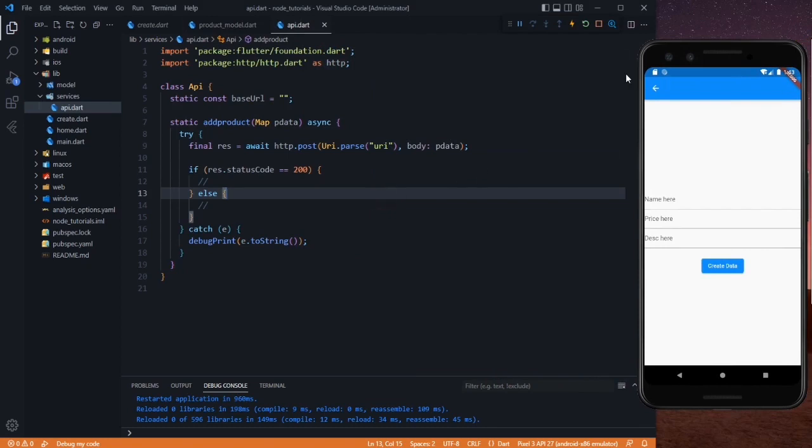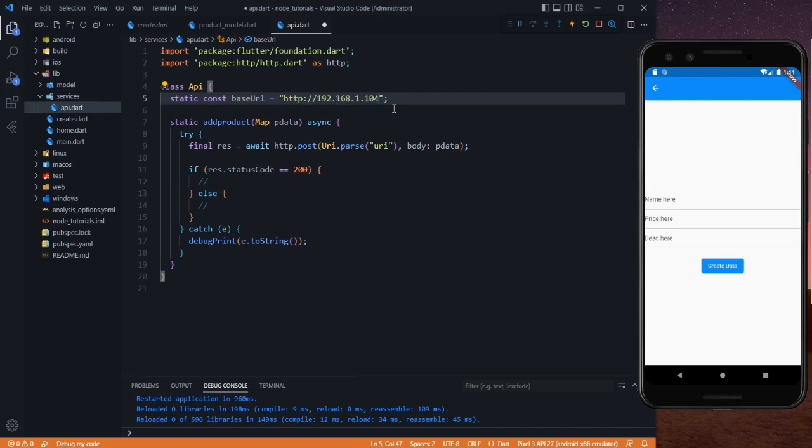Okay, so now in our API.dart we need to set the base URL. It will be http:// and here you need to pass your IP address. Just paste it, and after that slash, and then API/. So this is your base URL.